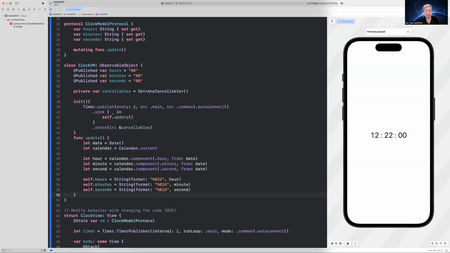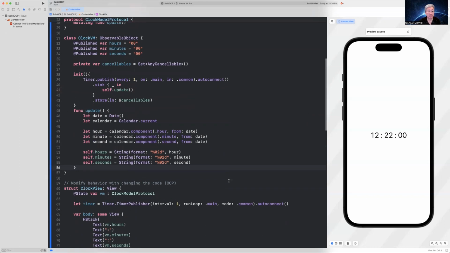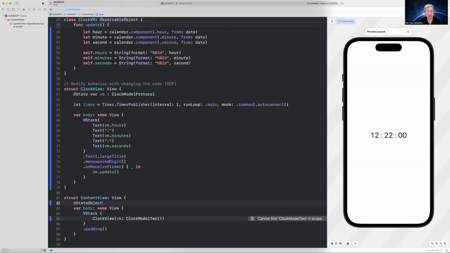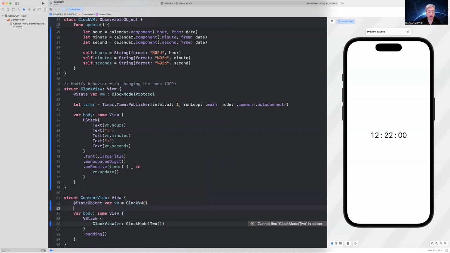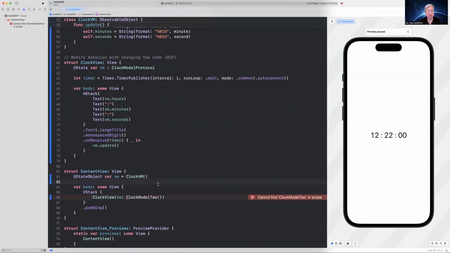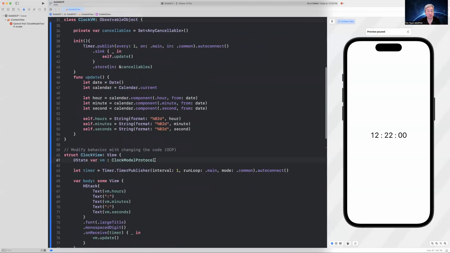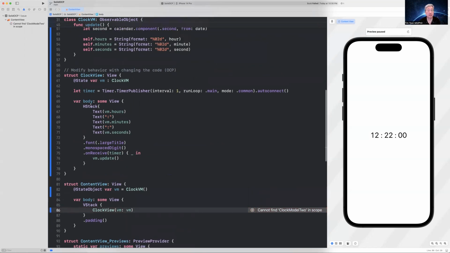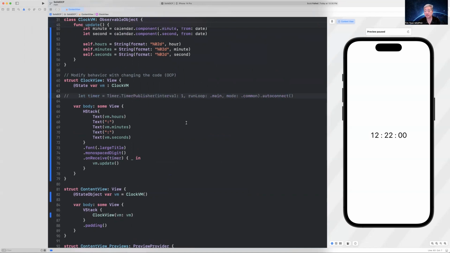So now we can inject that into our code by creating a state object for our VM equals clock view model. And then, let's see now. This needs to be a clock VM. And we're going to say, hey, we're going to put this in VM. And now we can comment that out. Oh, and we can comment this out.